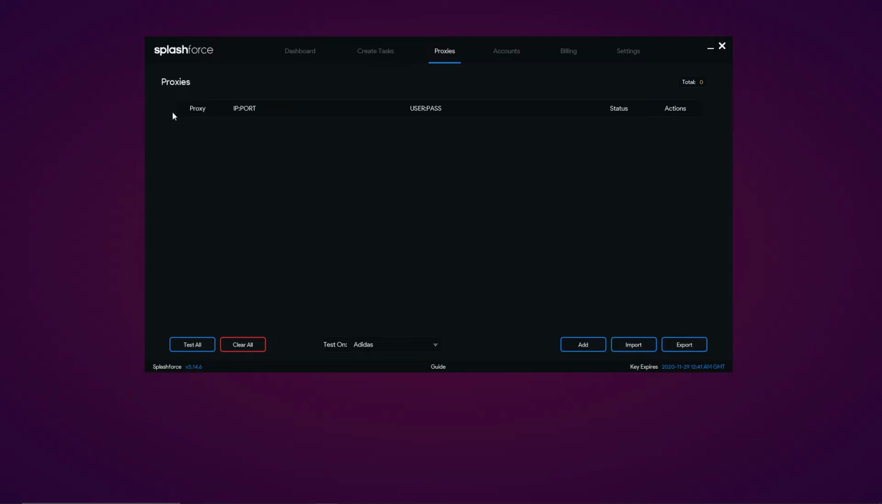For the proxies page you have proxy, IP, port, user and pass, status, and actions, all in association with the proxies you put in. Now at the bottom you have the test all button, the clear all button, and also you can configure where you want to test it, so Adidas or Yeezy Supply. You can click the add button to add proxies. You can import proxies, which pops up a file directory, and alternatively you can export them out of Splashforce to somewhere else.